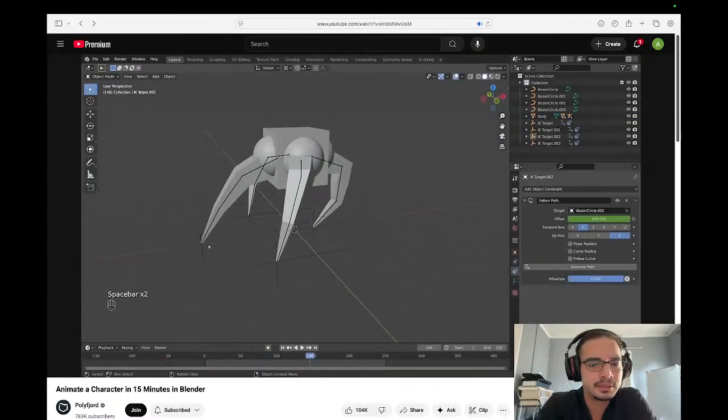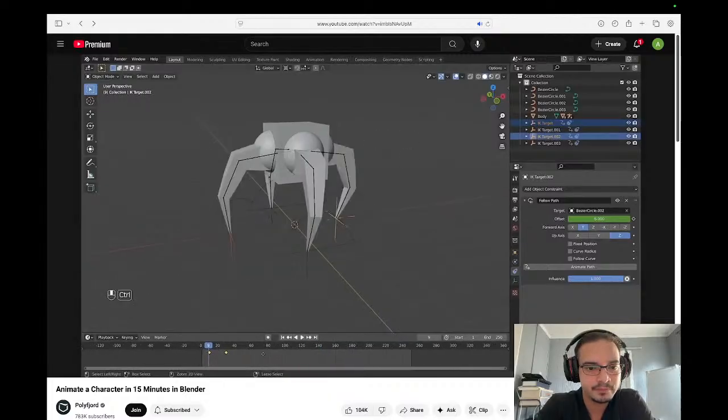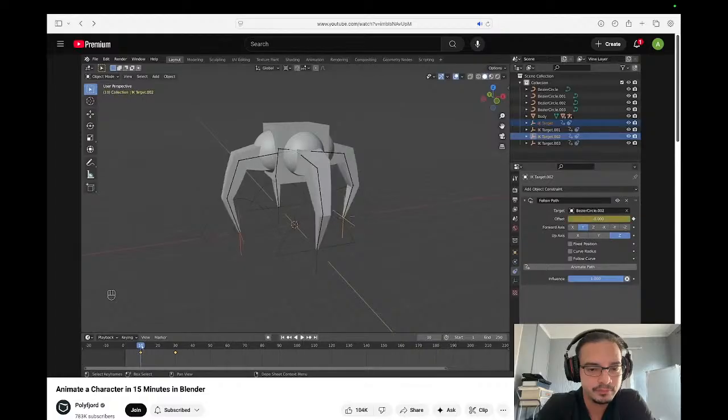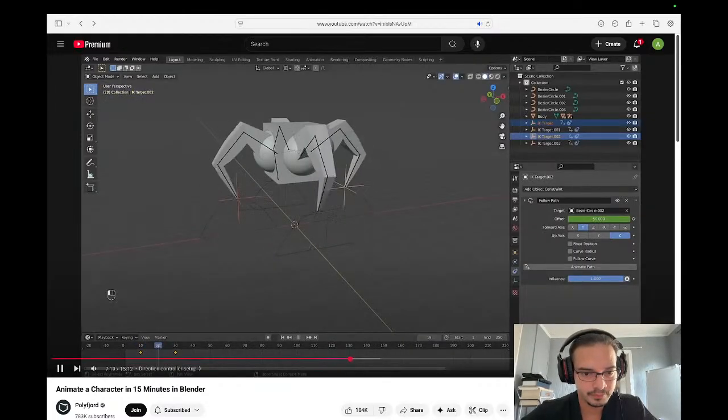So to make it actually walk, you can select the IK target for the first and then the last leg. And then let's zoom in on the timeline a little bit. You can see that there are 20 frames. Let me do that.